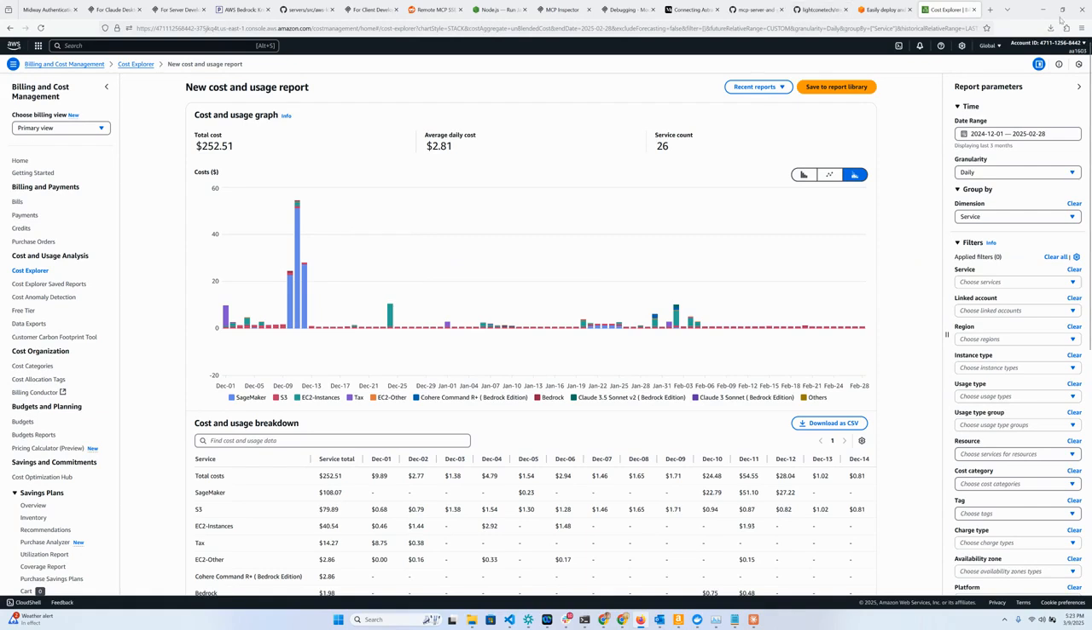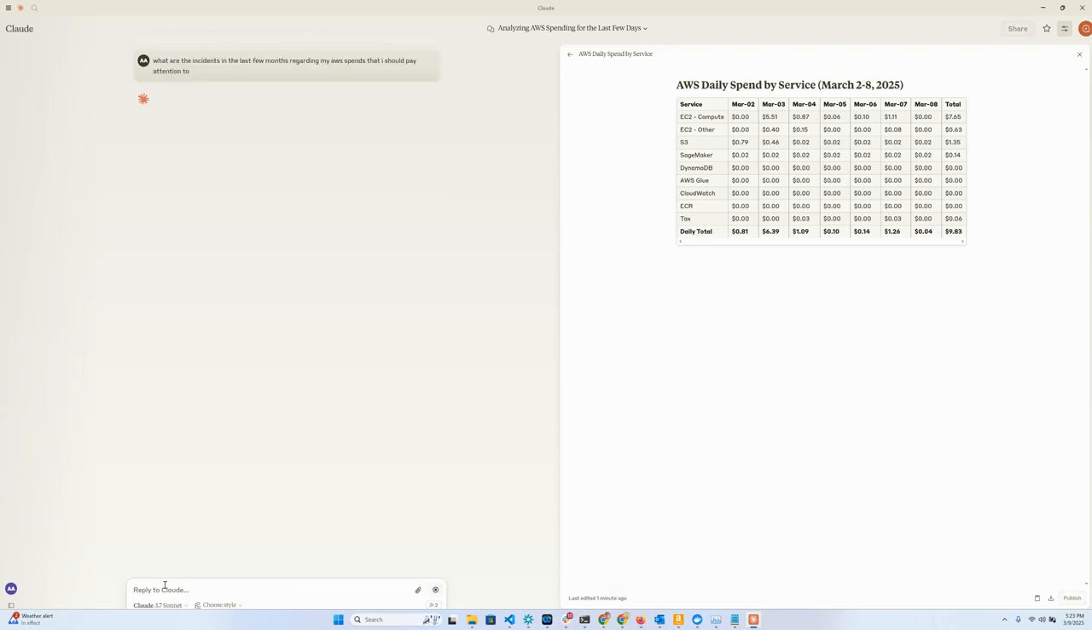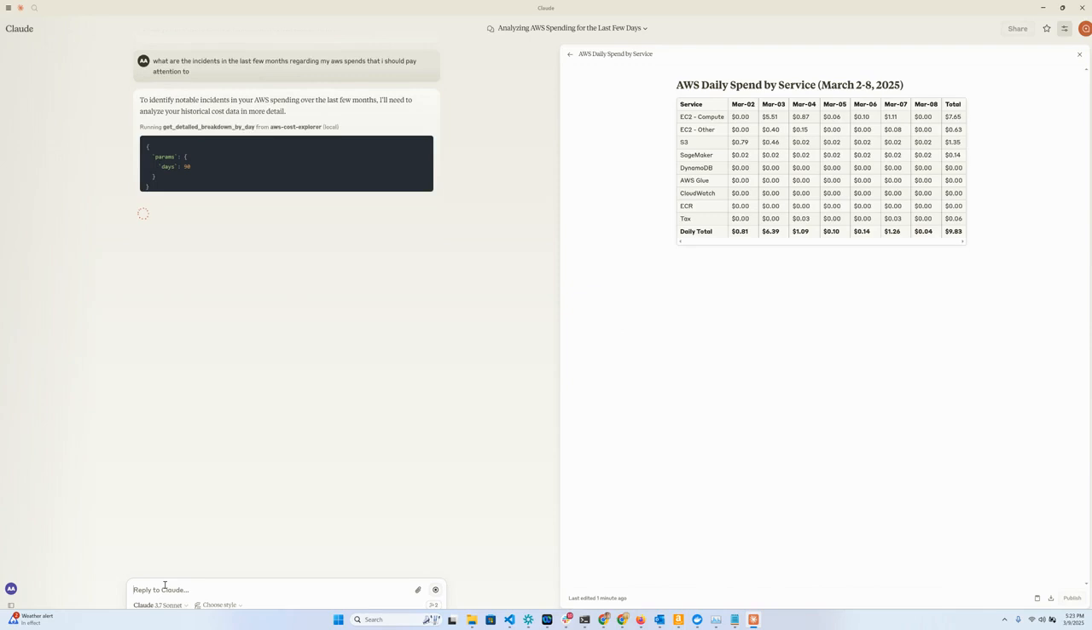But let's say I didn't know about this, and I'm just coming in cold here, and I say, what are the incidents in the last few months regarding my AWS spend that I should pay attention to? So the idea here is that it should call that tool again, understand all that data and figure it out. So we see that it's now going to call this last few months as 90 days. So it's going to figure out, hopefully, that there were some incidents on December 10th, 11th, 12th, and provide me some interpretation for that. Let's see what it does.